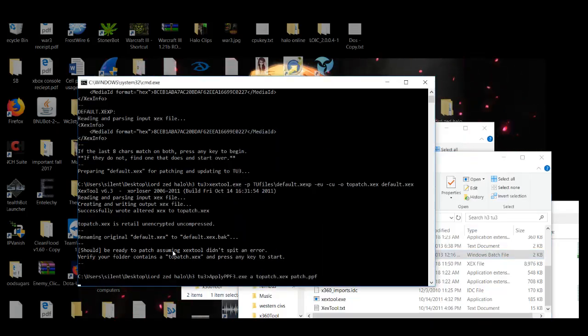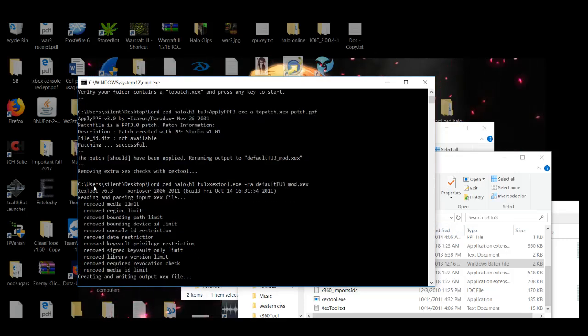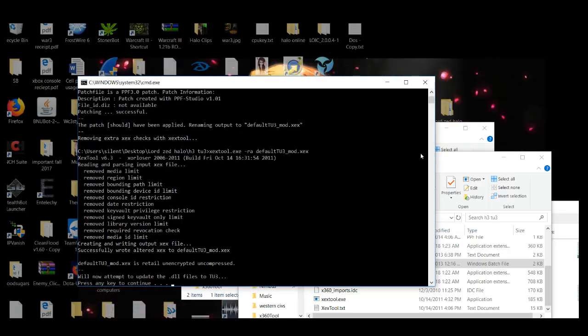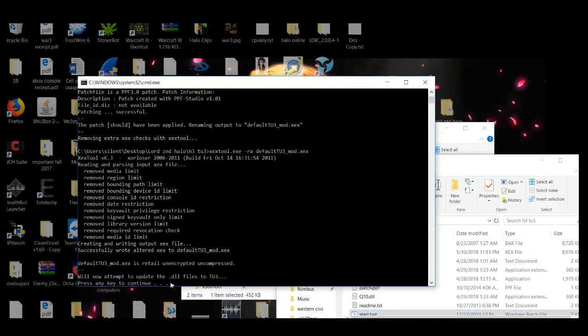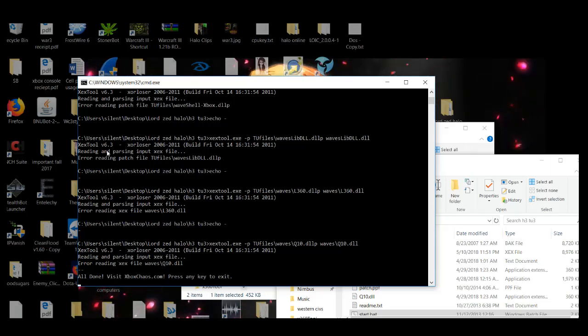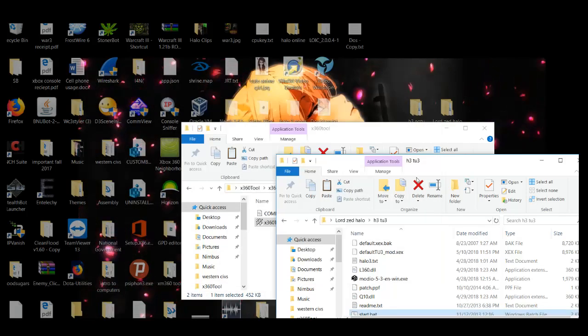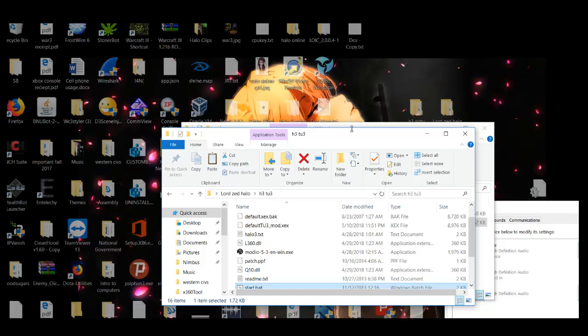All right, so I see that. You go ahead and enter again, and it's already made the modded XEX. So we can go in here, see default TU3 modded XEX. Okay, and then it's got to patch the DLL files. All right, and then once it's all done, make sure you can read through it, make sure that it doesn't say any errors, no errors, and then go ahead and hit enter again. And so, I'm sorry, I hit space, but exit out of that.